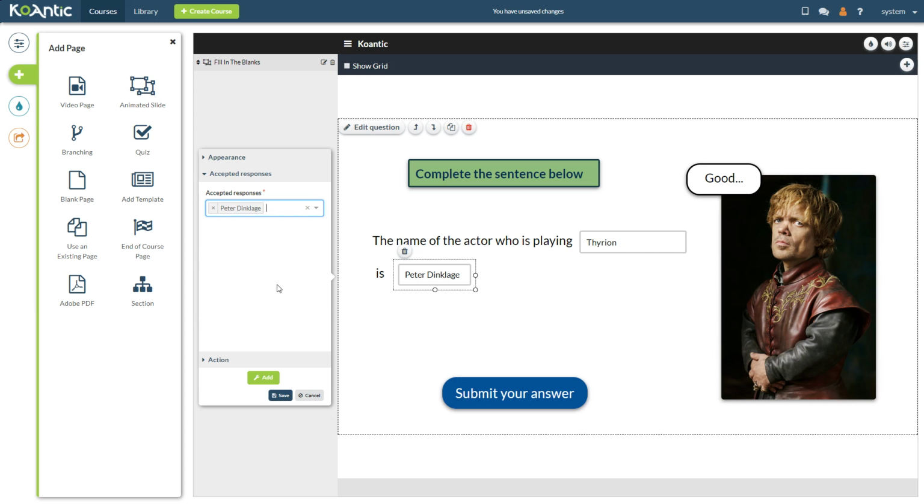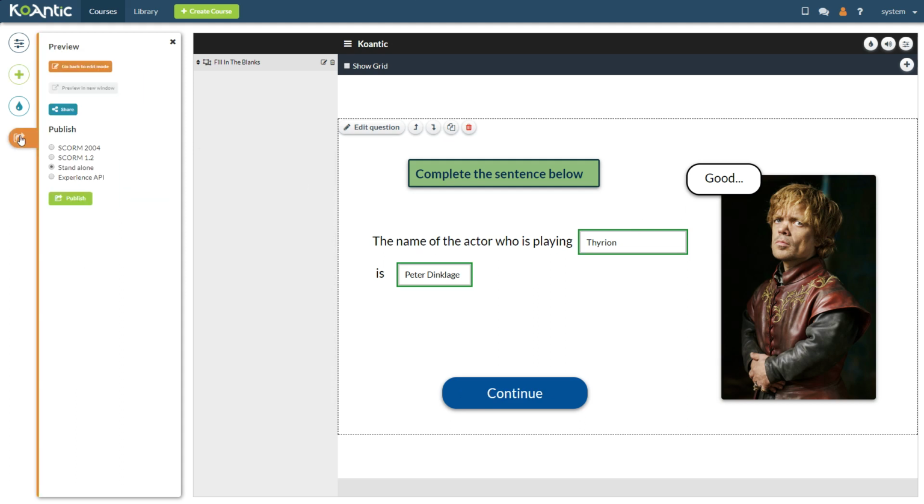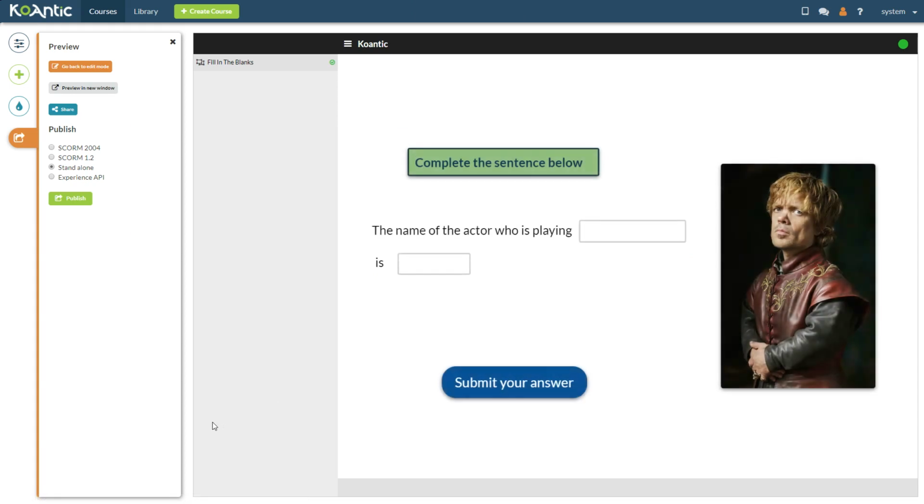So let's click on save and let's go see what it looks like in the preview. So click on the preview publish tab. And we are seeing our animated slide, which is showing the question. And now we're going to go ahead and answer. We're going to say the name of the actor who is playing Tyrion is Peter Dinklage. Let's see if I made any typos. No. And it says here, good.